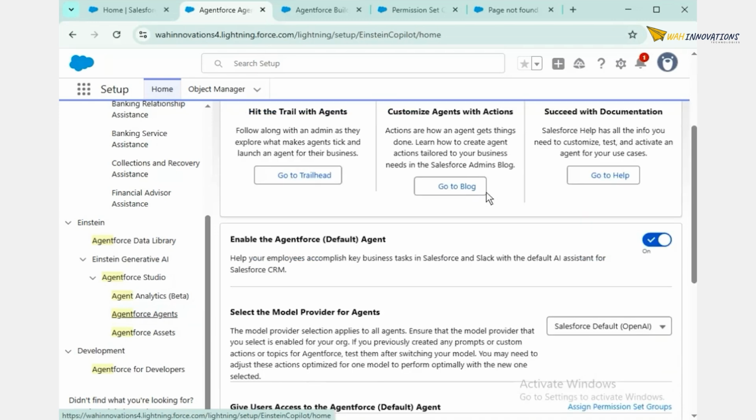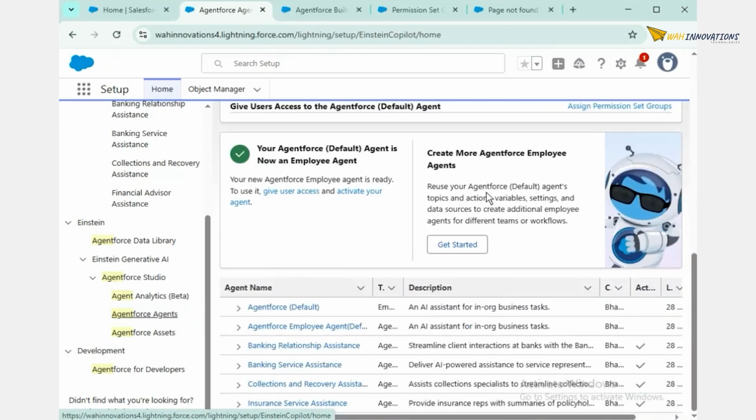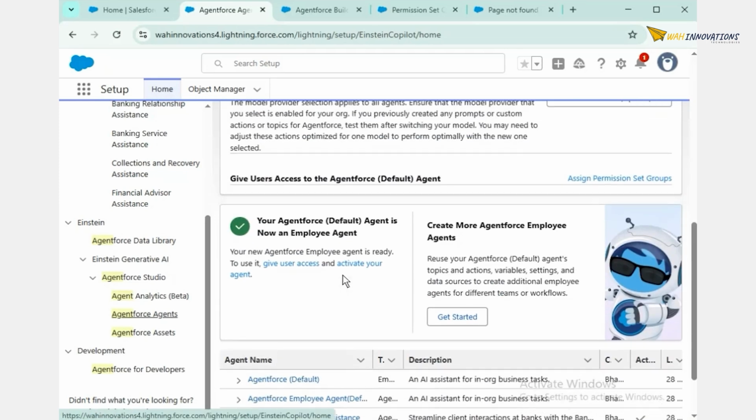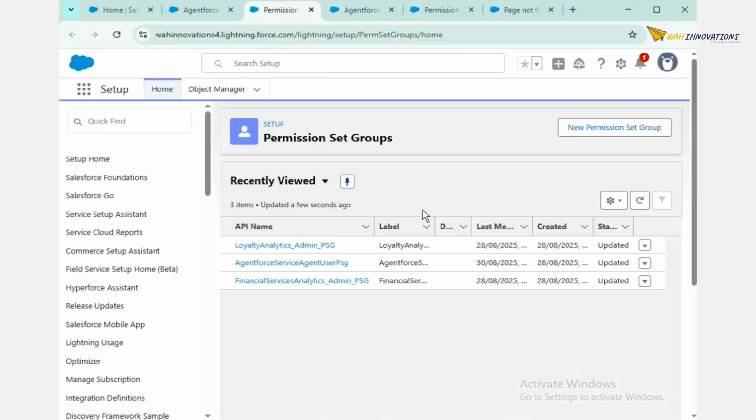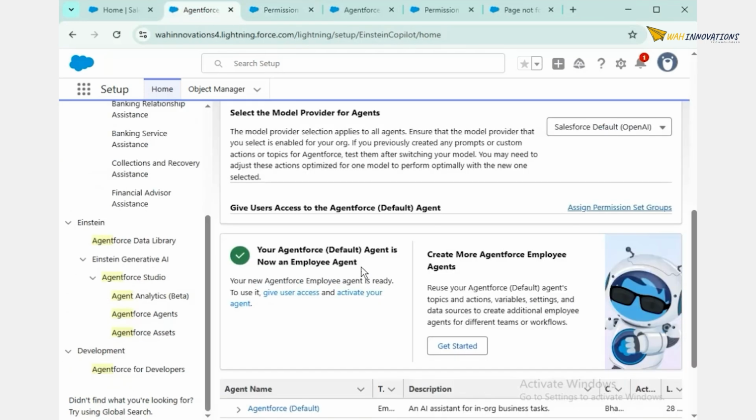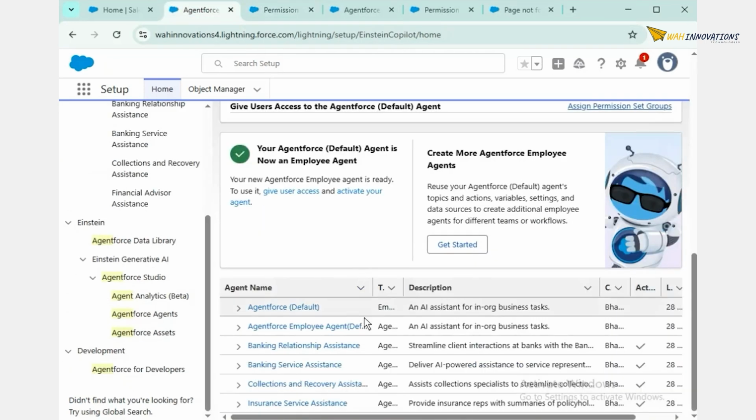It's on in mine, so I'll move forward, and here I can see there are multiple standard agents already created by Salesforce. We'll learn about these agents, but let's first see what permission set groups we need for this. So we have 3 permission set groups: Loyalty Analytics Admin PSG, Agentforce Service Agent User PSG, Financial Service Analytics Admin PSG. All these permission set groups are required for using and accessing these agents.